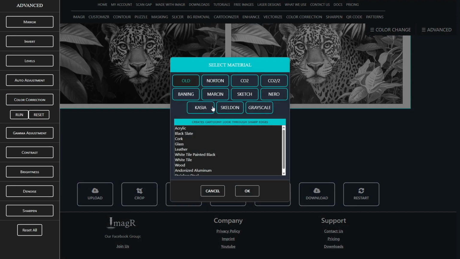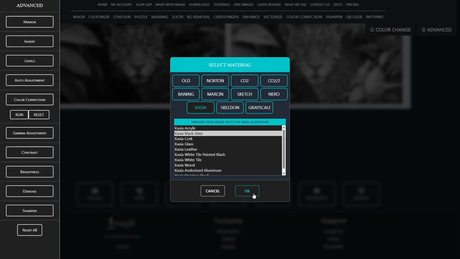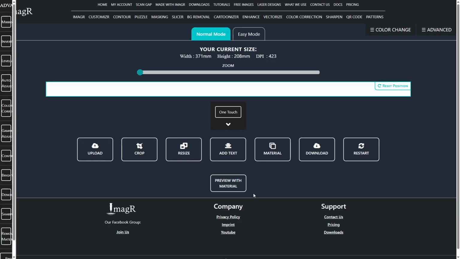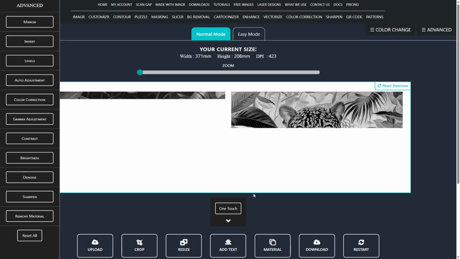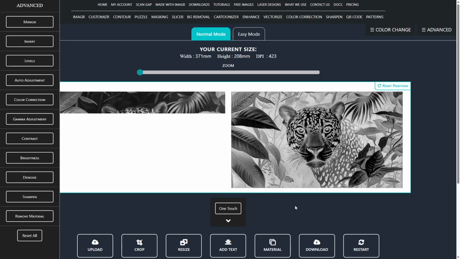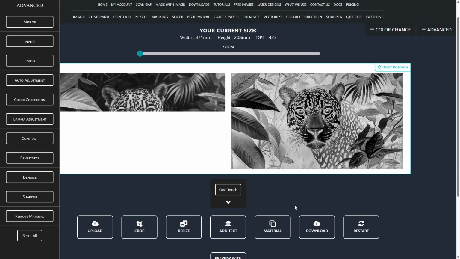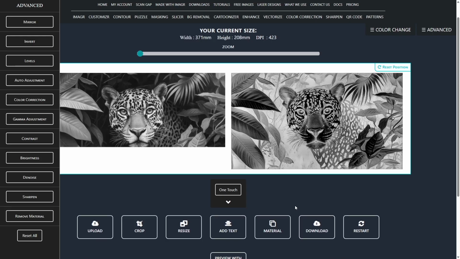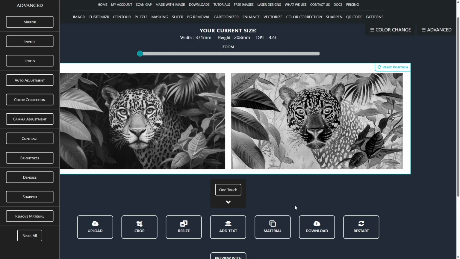For material, I choose Kazia Black Slate. That's personal preference. You can use any algorithm, they're all great. Because the slate is black, the algorithm will automatically invert the image so it engraves correctly. Don't get confused, it has to be inverted. Otherwise, blacks will turn white and vice versa, ruining the result.